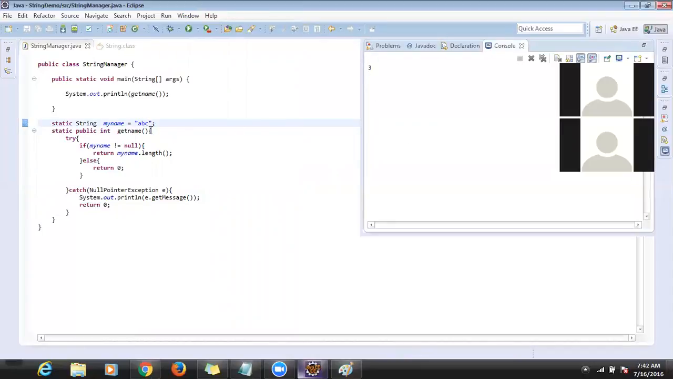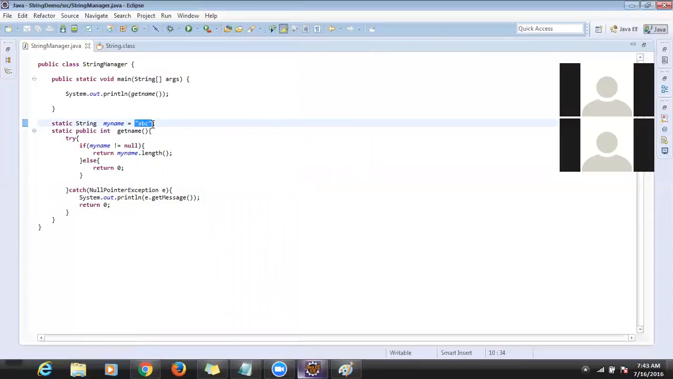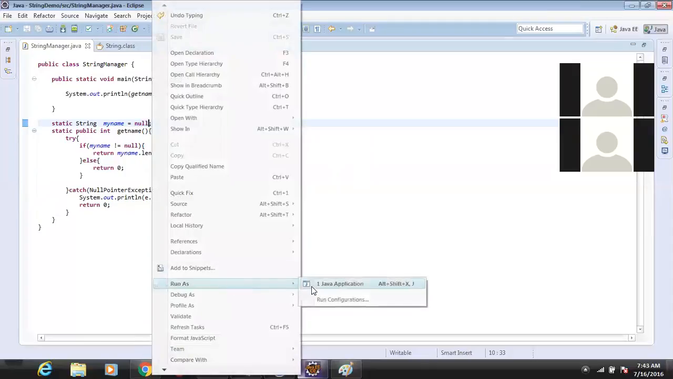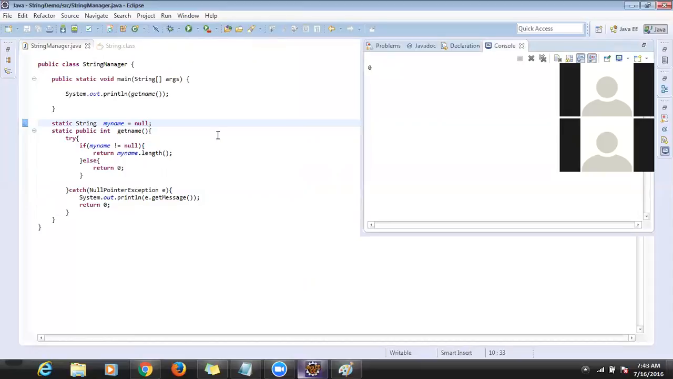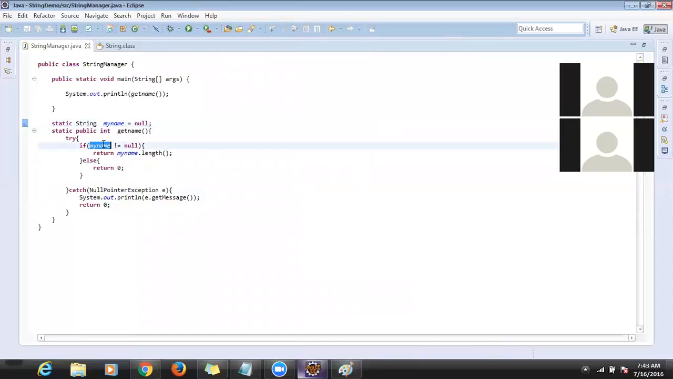See, now 3. Now make it null, and you will get 0. Without any exception, you will get 0, because we are checking null. So this is one of the runtime exceptions which occurs with a string object.